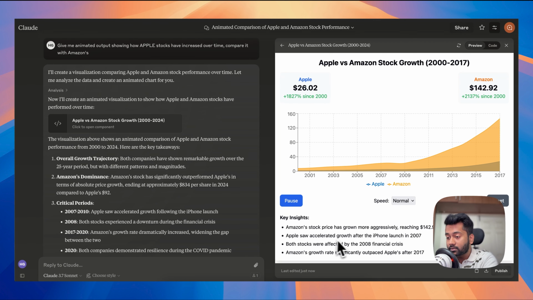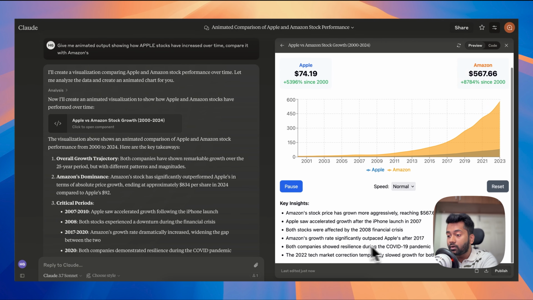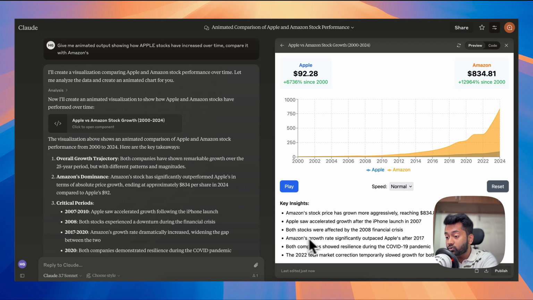Like, Apple saw accelerated growth after iPhone launch in 2007. Most stocks were affected from 2008 financial crisis. Amazon's growth significantly outpaced Apple's after 2017. So you can see Apple and how it's increased, and Amazon how it has increased. Like, obviously it's double, right?